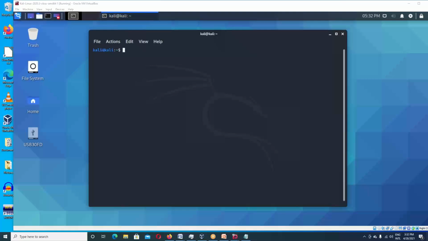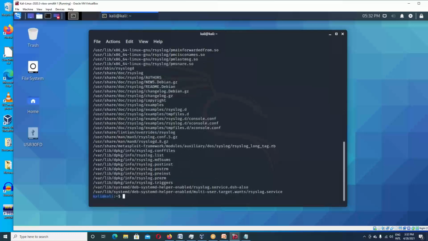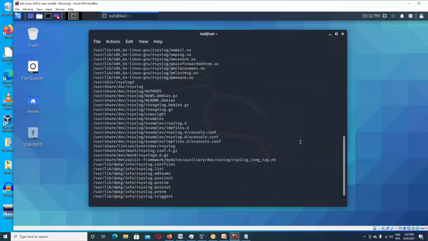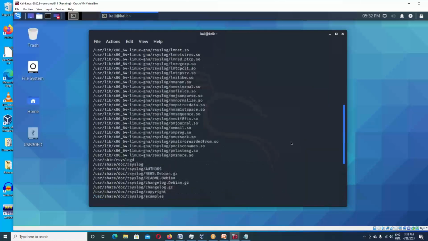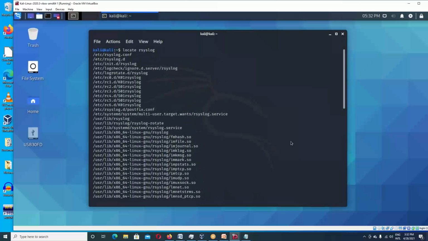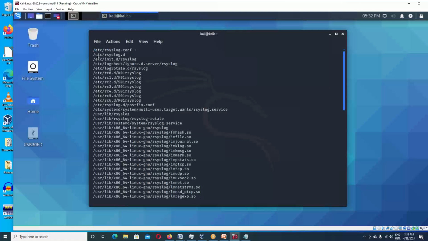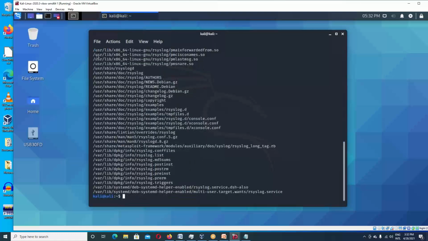Well, things are not typing on my system. I have to go ahead and change the focus. Rsyslog. You can see there's a whole lot of files. And if we go right up to the top, we can see that there's an /etc/rsyslog.conf. That's the configuration file for rsyslog. Rsyslog is the logging daemon for our system.